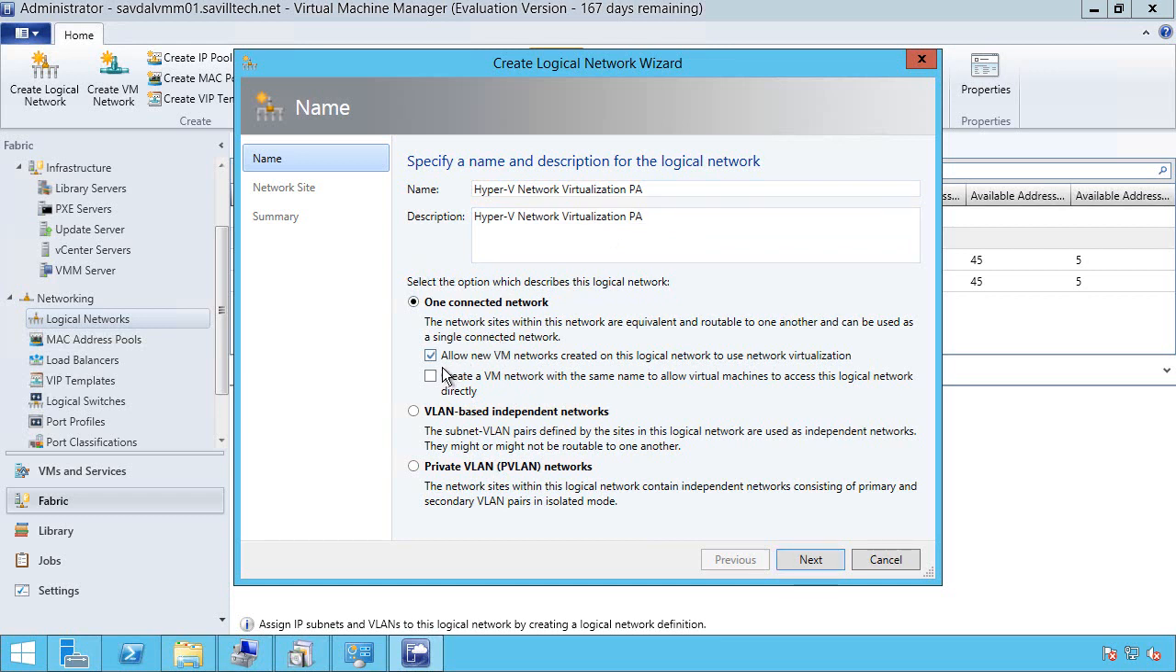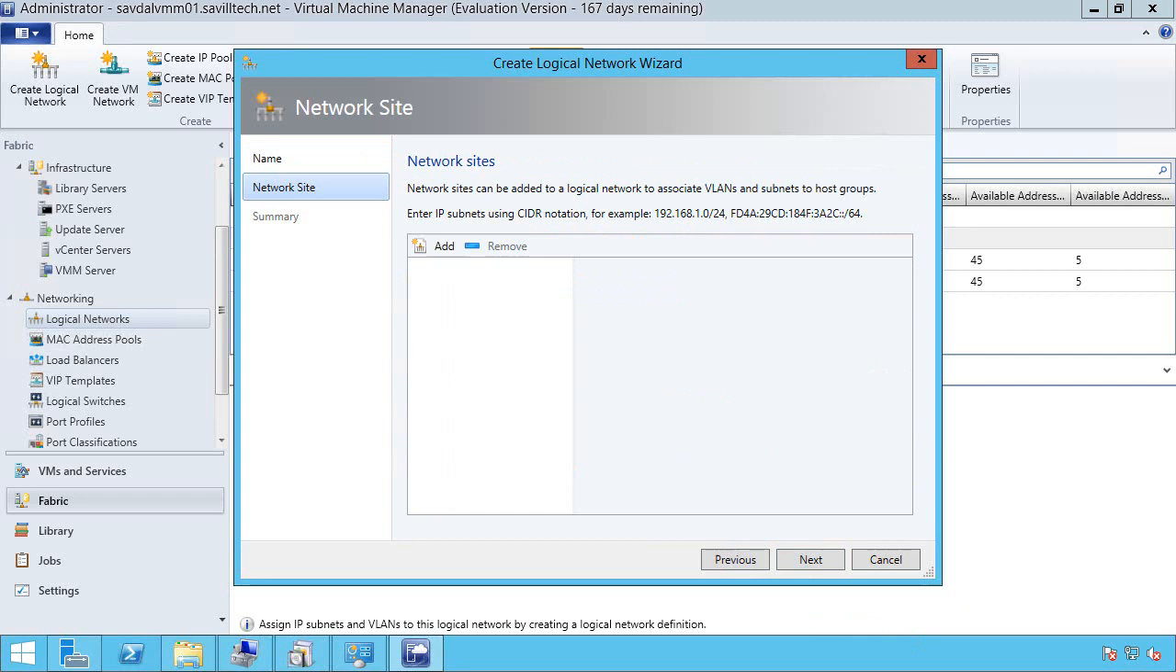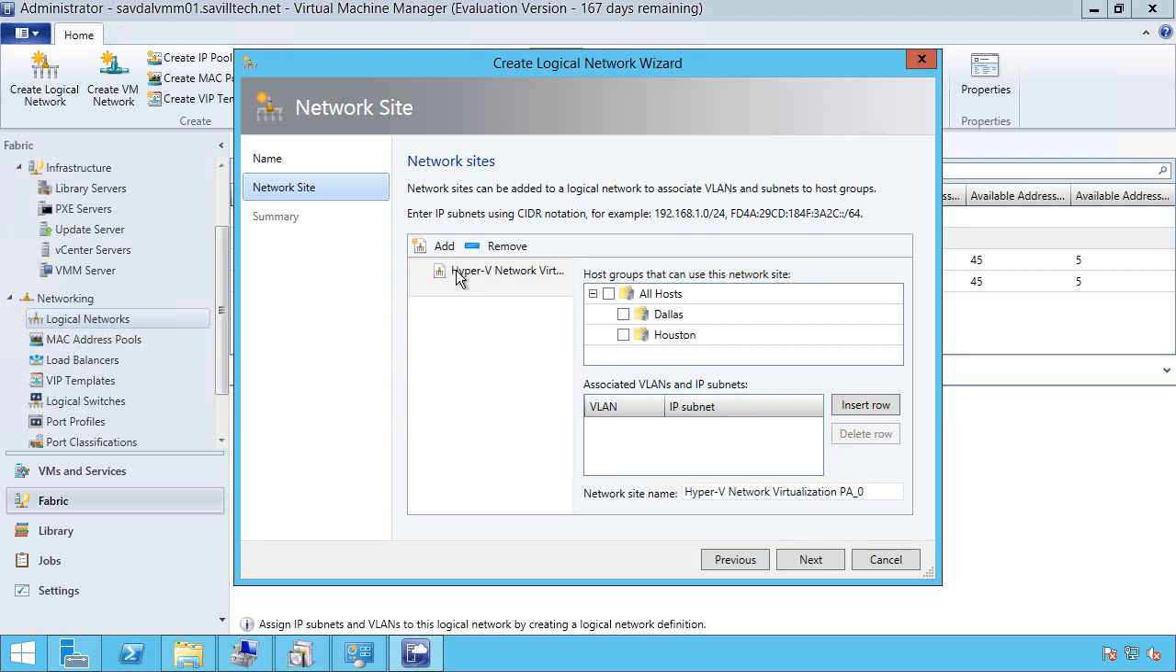This time I'm going to allow VM networks created on this to actually use network virtualization. Going to go ahead and add a site. And again, I'm just going to do all of this in Dallas. And what I have to do this time, I have to add an IP subnet because this is my space that I'm going to use actually for the Hyper-V hosts to get their provider addresses. Now for the VLAN in the network I'm going to focus on right now is actually 173 as well. But this would obviously differ in your environment.